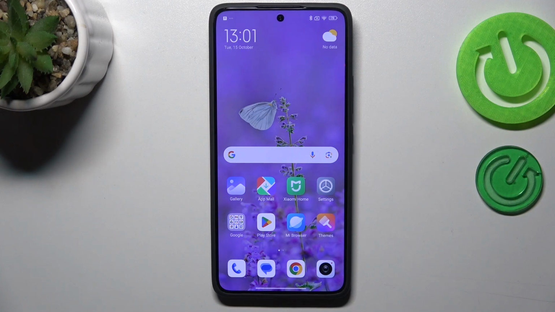Hi everyone, in front of me I've got a Xiaomi 14T Pro, and let me share with you how to reset app preferences on this device.